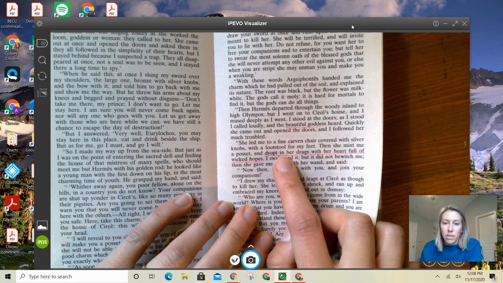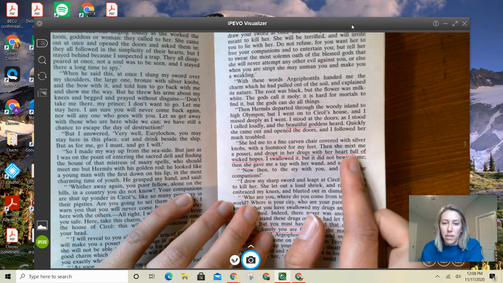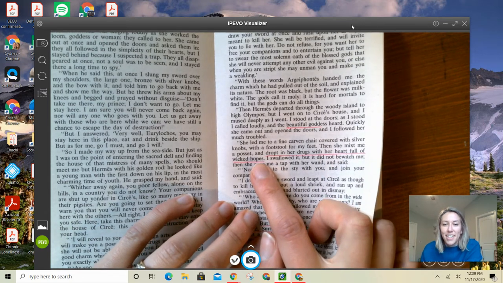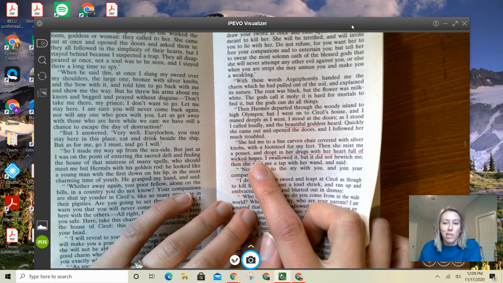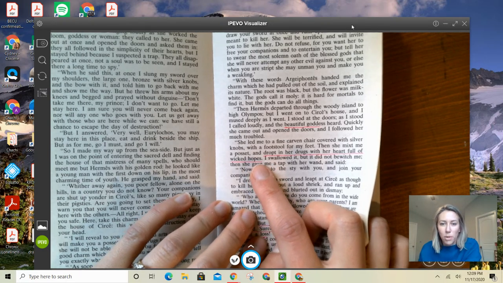And then when Odysseus goes in to meet her, she dropped in her drugs with her heart full of wicked hopes. I kind of like that description, that she is trying to do something with wicked hope.